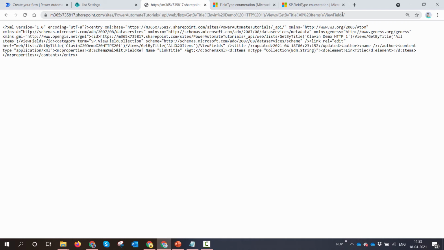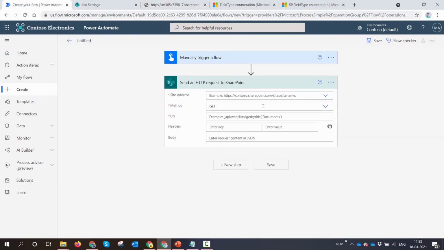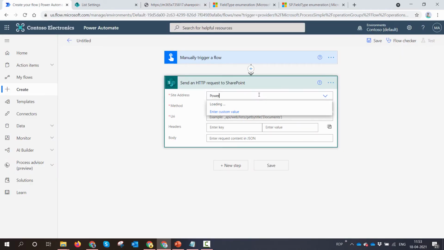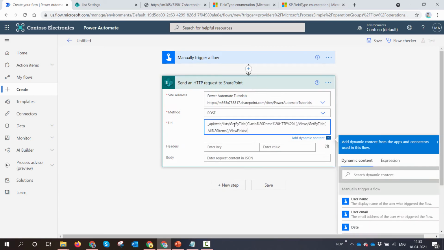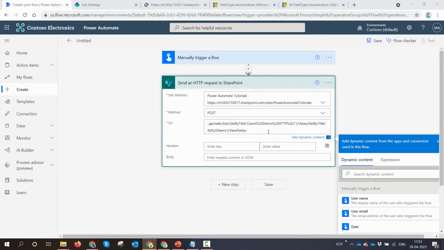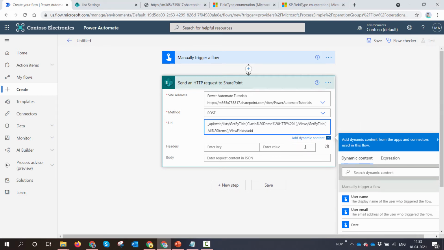I want to add another field. Now to add another field, we need to go back to Power Automate. We have 90% of our URL ready, so I have copied it onto my clipboard. So I'll query my site. Again, we are going to send data because we want to add data, so it's POST. Next, I want to create fields. So I can type in add view fields.